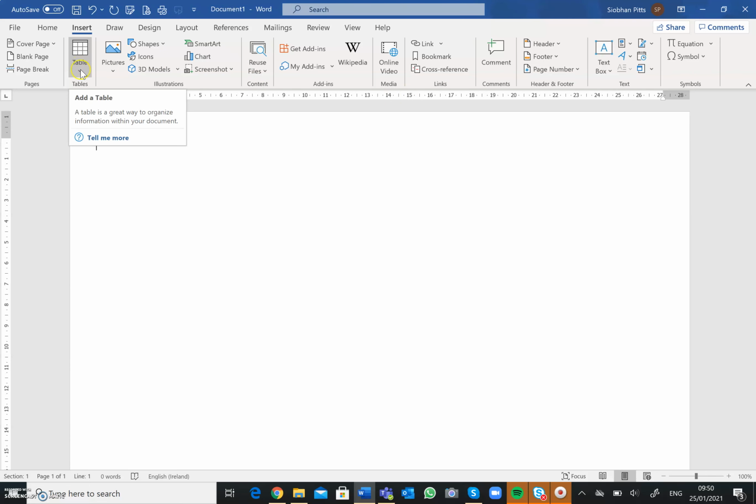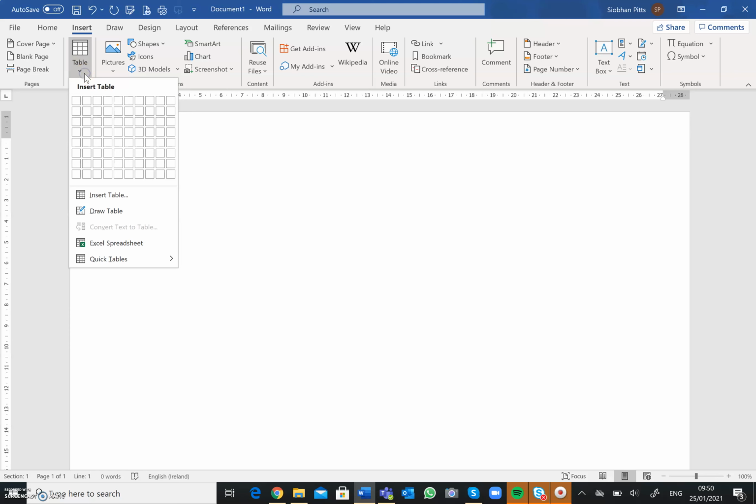Okay, so if I just click on my little drop down arrow there. There's two ways that you can do this. I'm going to show you both. You pick whichever way you prefer to do it. So these here represent our columns. Your columns are the sections of your table that go lengthways down the page. So you can see here I've got 3 columns, 4, 5, 6, 7, 8.